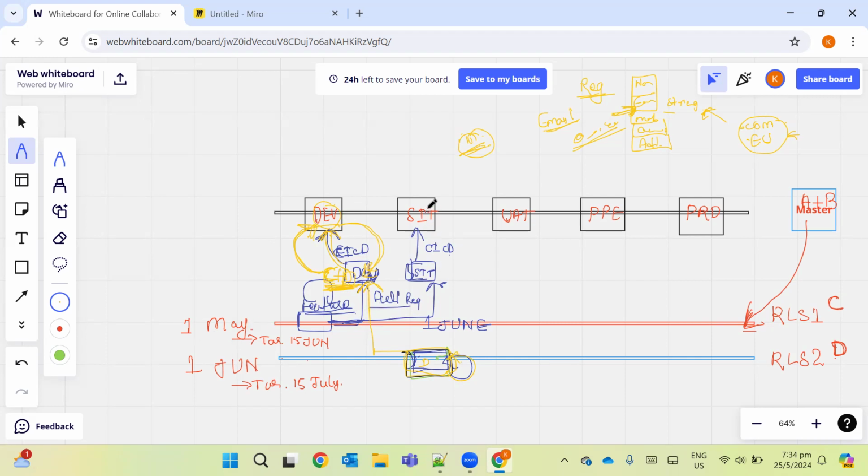Now, once this wants to go for SIT, integration testing, what it will do is create one pull request. This pull request again should not be created from here. Make sure you are not creating this pull request from here. If you create it from here, then this D code will go here and your code will be release 2 code. So the pull request must be from the feature branch to SIT.